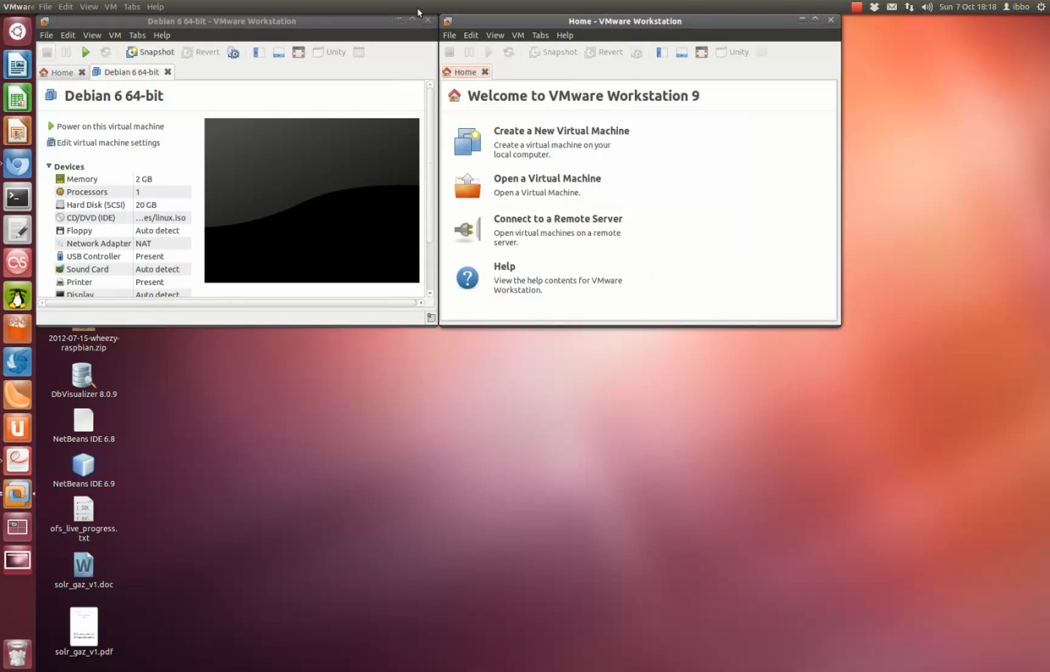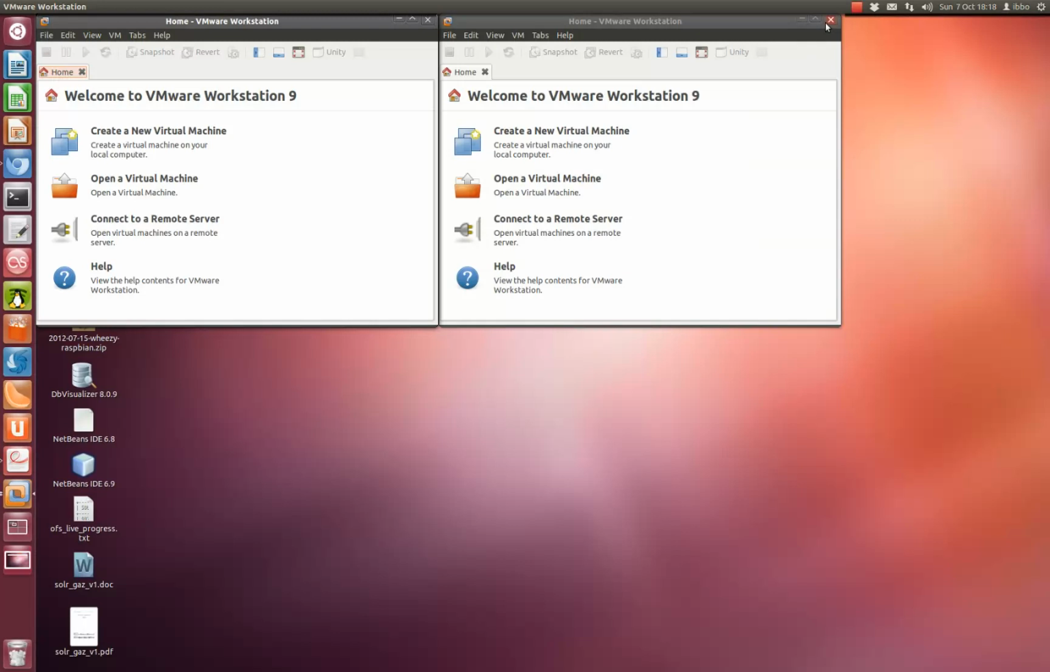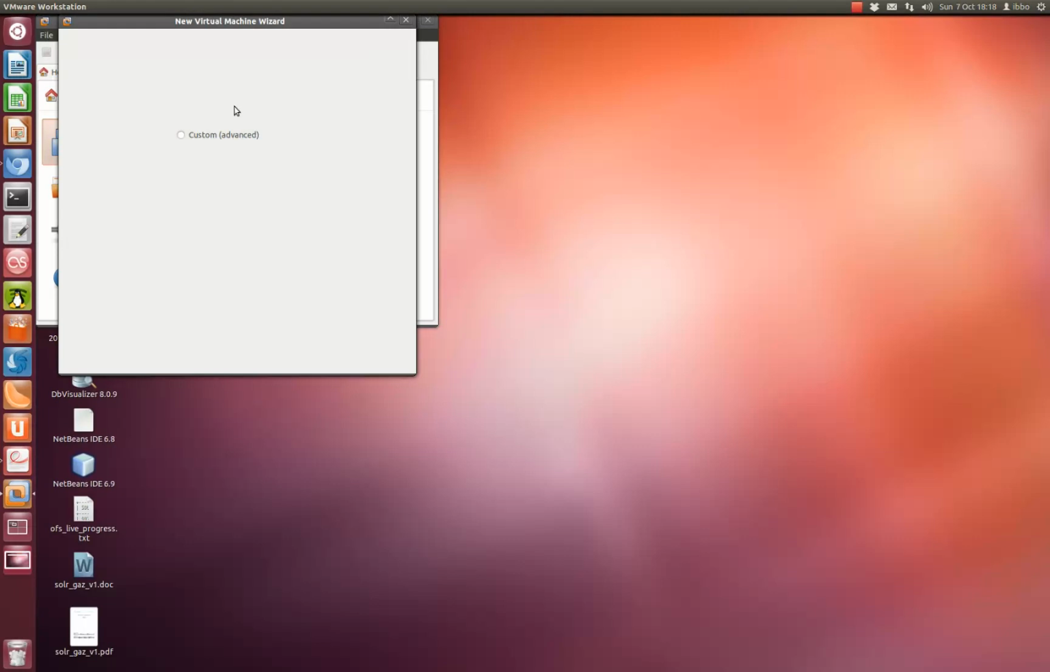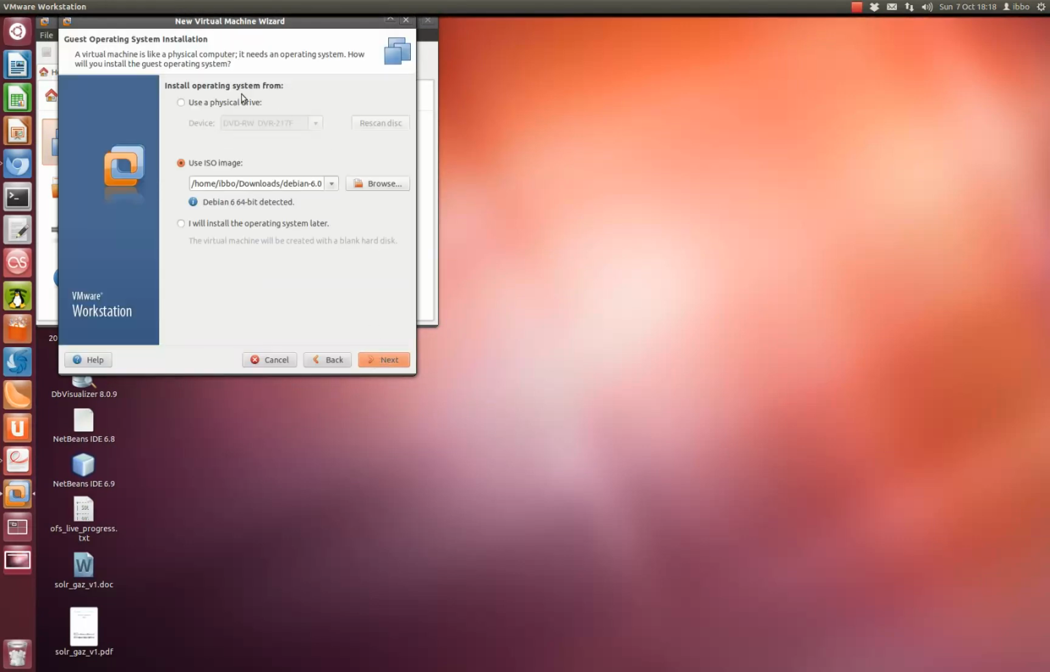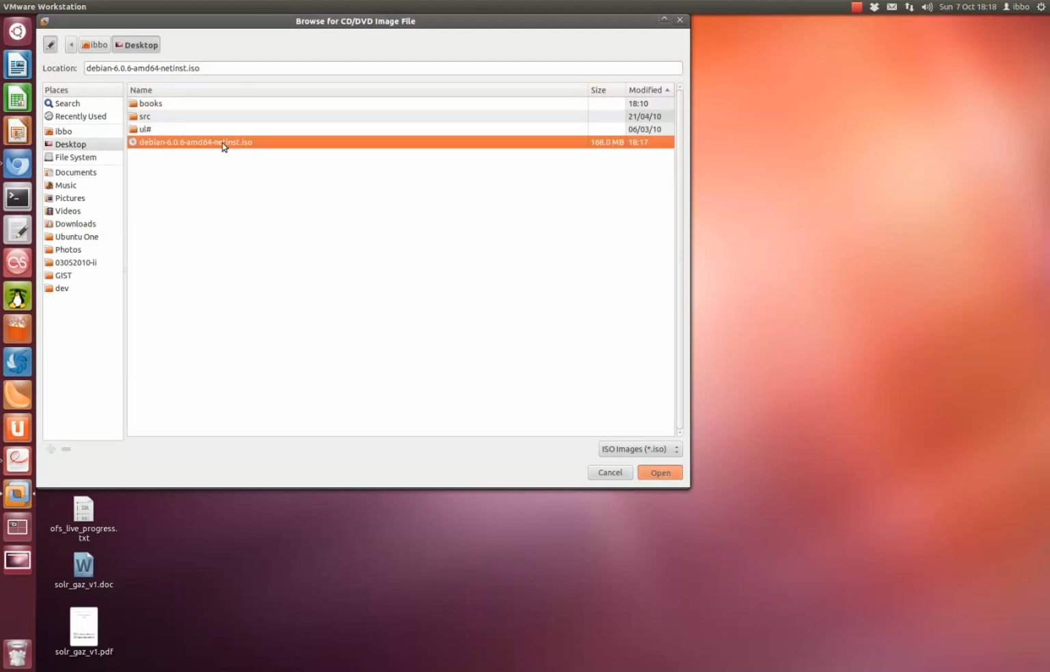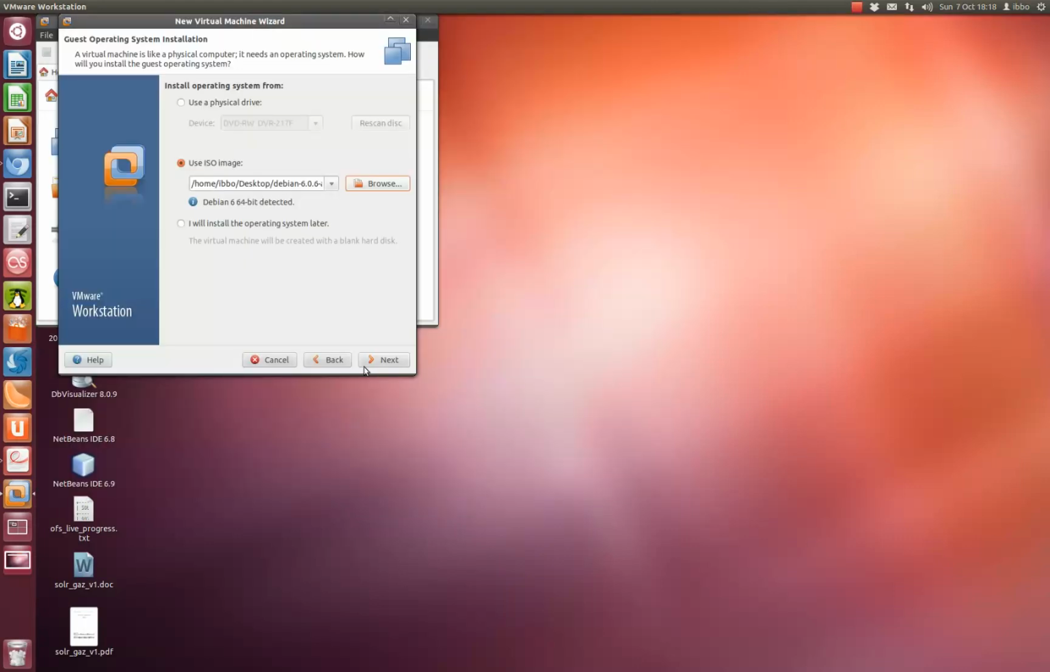So I have an existing VM that I'm not going to use. We'll create a new one. So this is the window you get. You're going to create a new virtual machine, and typical, use an ISO image, and you're going to, in fact I'll just browse to my desktop. Okay, so that's where you select the file you just downloaded.